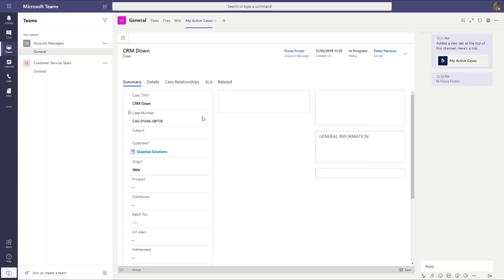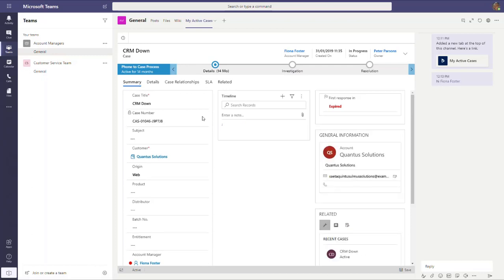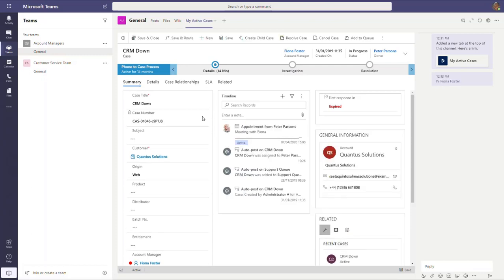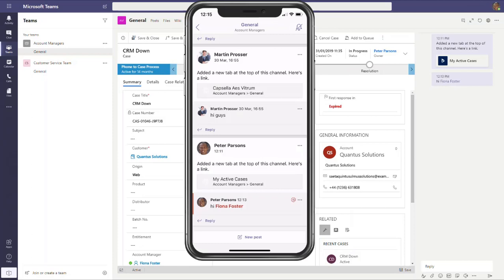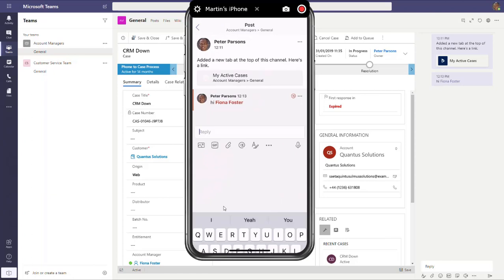We can talk about this, blah, blah, blah. Fiona will then be on here under her Teams record. Let's pull this up. There we go. So you can see Fiona's just logged in over here on her app, and she can then just see this on her activity timeline here. So you can see, look, Peter Pass added you, new tab to the top of this channel, and she can click into there and see the details.